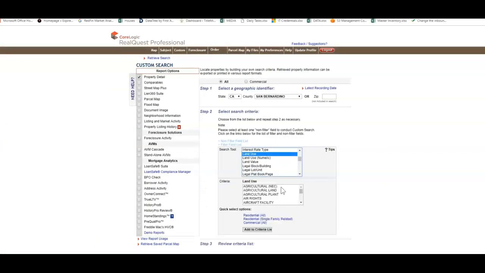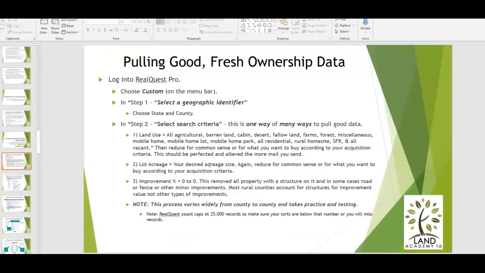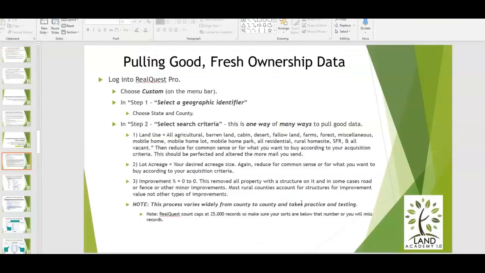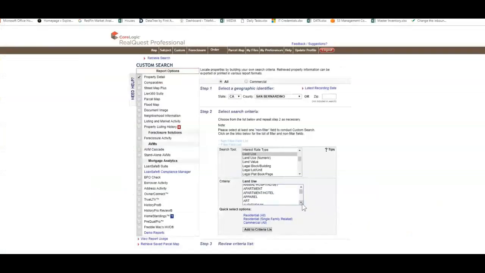Here's all the land uses. The first one up is all agricultural. I'm holding my control key down. Agricultural. I'm going to scroll down a little bit and throw in a few more before we hit enter. Barren land, cabin, and desert, and fallow land. Barren land.